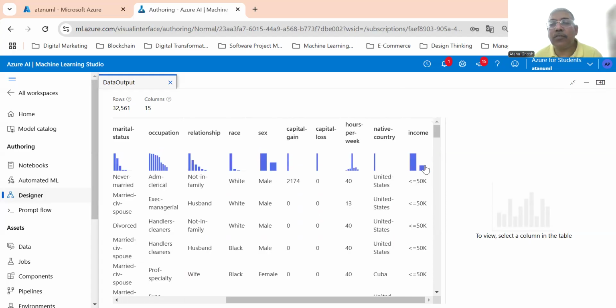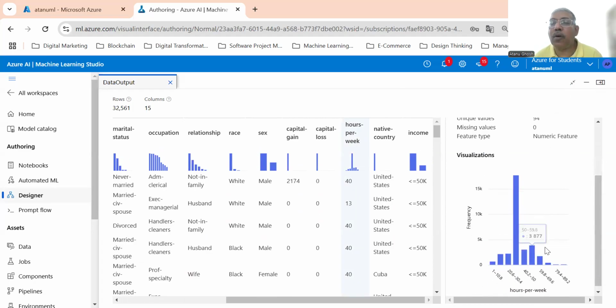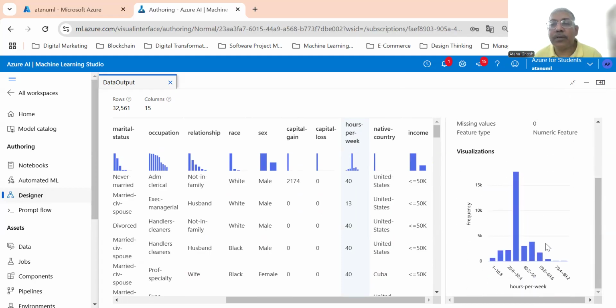And you see the distribution. So some basic statistics are also there. For example, if you go to hours per week, and if you go to the right hand side, it will give you a histogram of the number of observations falling under a certain range of hours per week. Usually this kind of charts, if you have to do it through coding, you have to write specific code and call specific packages, but some of these are automatically available over here.